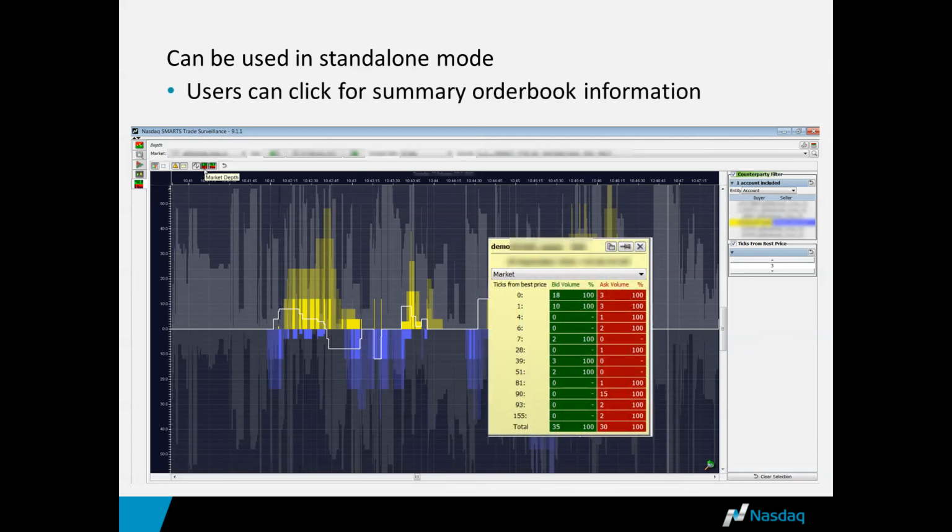One of the features in the standalone mode is that you can click in the view for summary order book information. When I say summary order book information, this pop-up is telling you the data points within the area that you have clicked. Obviously Smarts has a time granularity, so if you're looking at an all-day view, you will see a certain amount of information down to a certain level of granularity.